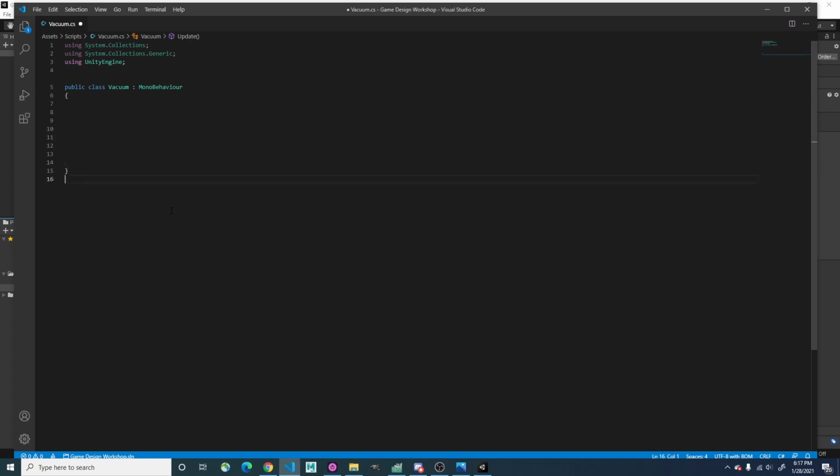So the main script, when you create a script, you want to keep this using stuff at the top. These are the different libraries, and then you need this public class, the name of your script, and the MonoBehaviour. Sometimes we'll change this, but for now we're just going to leave that how it is. And make sure that you still have those two curly brackets, because everything in this vacuum has to be done inside these curly brackets.